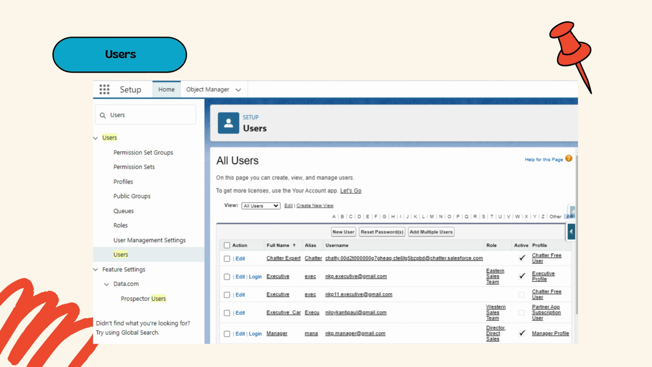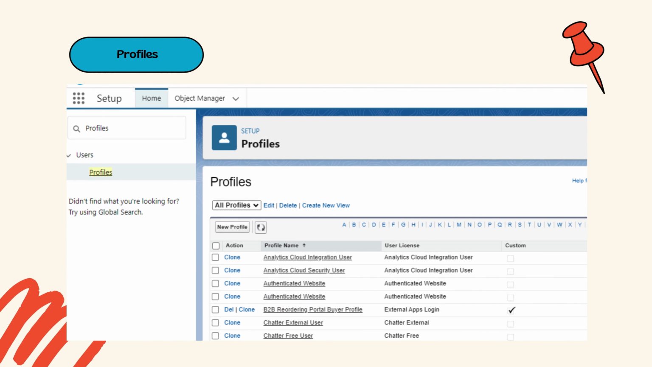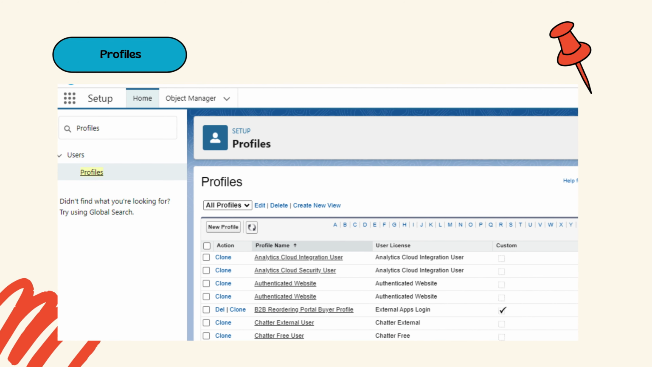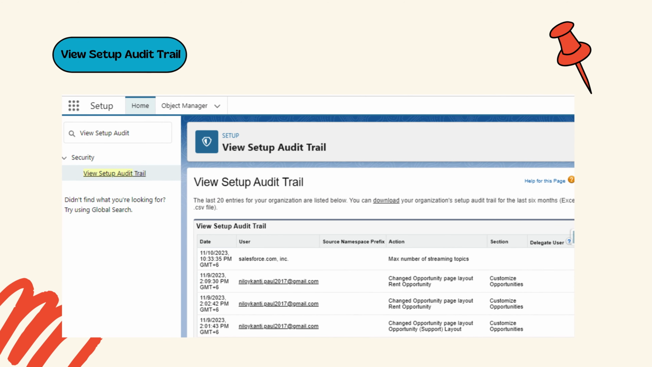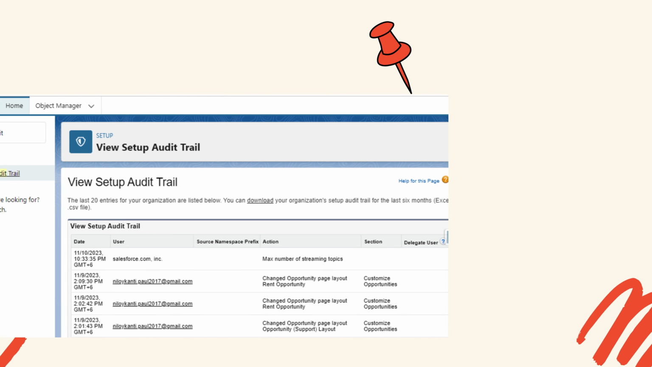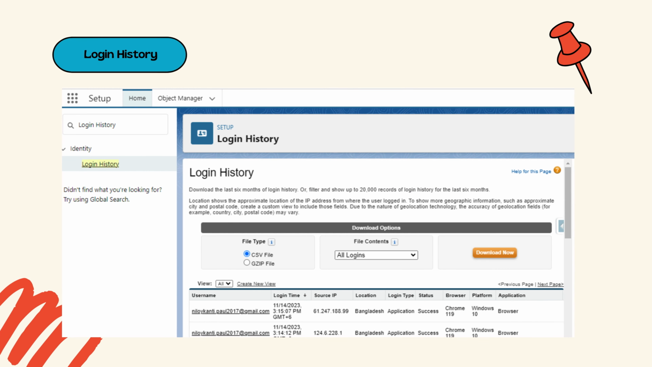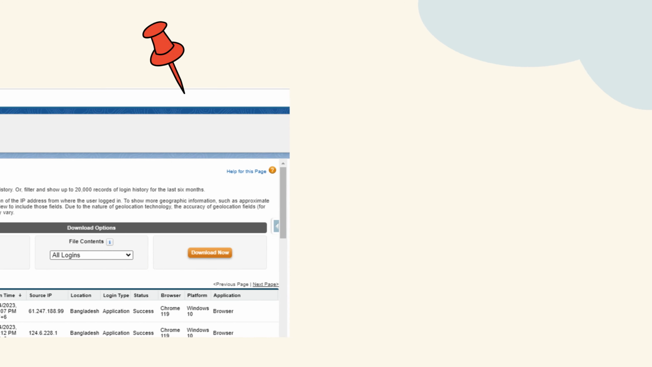Users. Reset passwords, manage user accounts, and view user information. Profiles. Control who sees what with user profiles and create custom profiles. View setup audit trail. Monitor changes in your org, find out who made changes, and use it for troubleshooting. Login history. Keep track of login history for security and adoption monitoring.